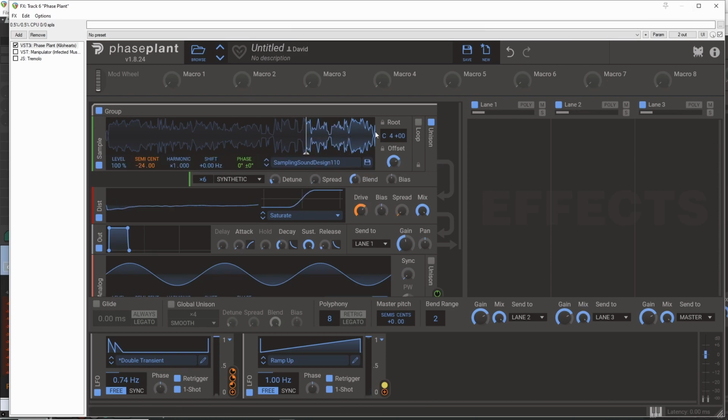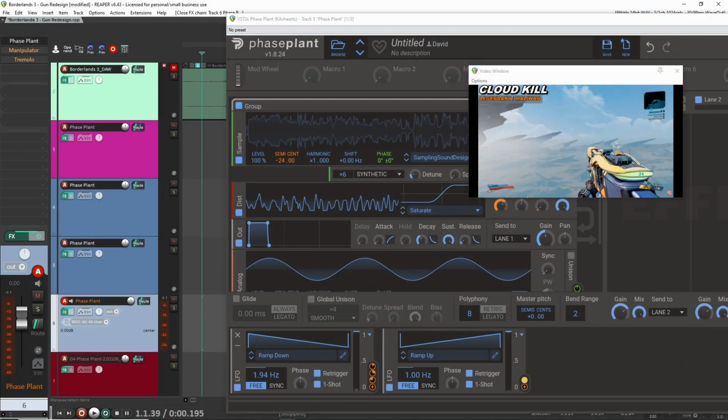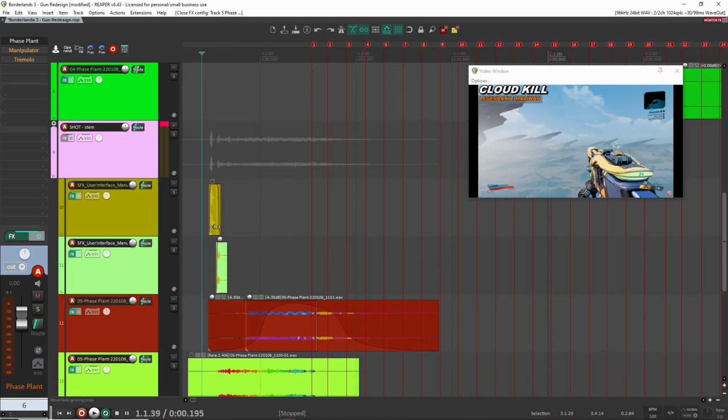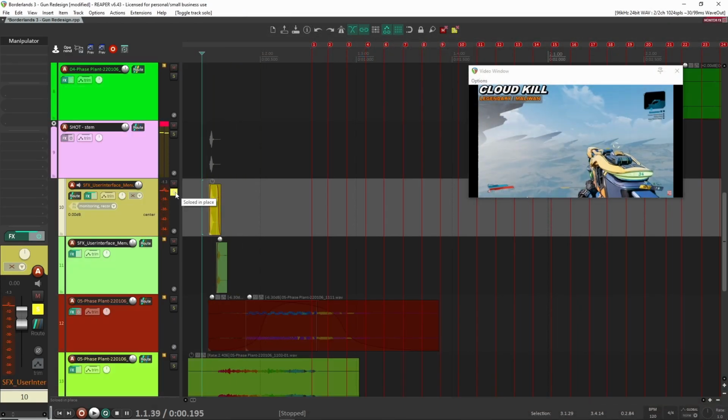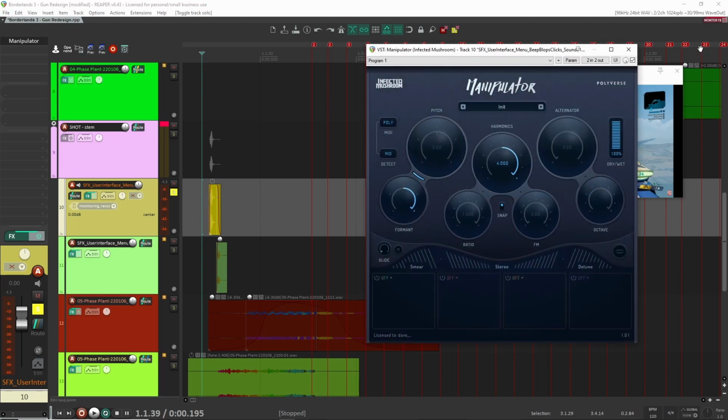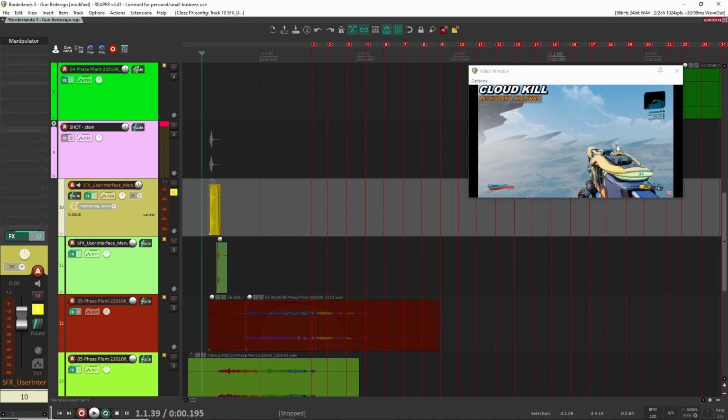Anyway, I scanned through a bunch of these files until I found a little clicky sound that I liked, and that's what I put on here. And then once I had that, I put on Manipulator and increased the harmonics here. If I take this off, that's the sound, and then put it on, it's quite a bit higher pitch. I wanted it higher pitch because if not, it blended in too much with the rest of the loading sound. And then I think I copied this and pasted it down here. I replicated it.